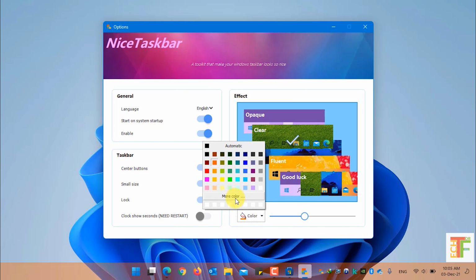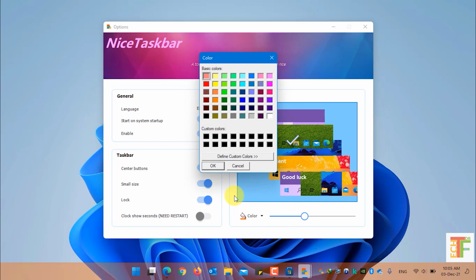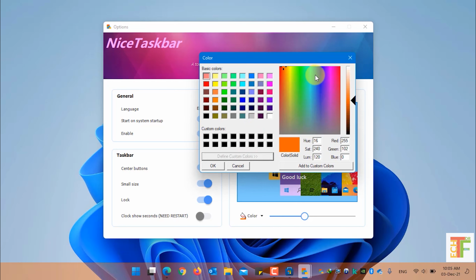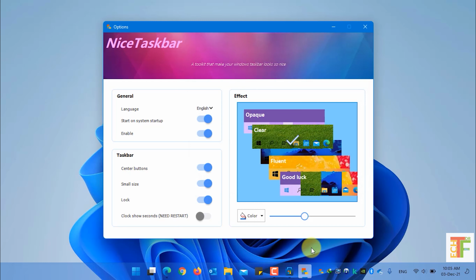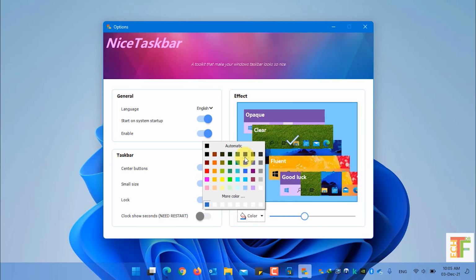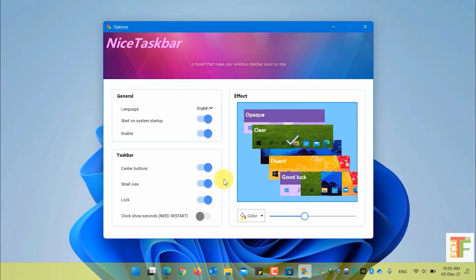Click on the color icon and then click on more colors and then click on define custom colors. You can define your custom color from here. For example, let's match the Windows 11 color and then press on OK button. You can see that now the transparency of the taskbar is changed almost to blue. Let's change it, for example, to yellow. Select the yellow. It will be changed.